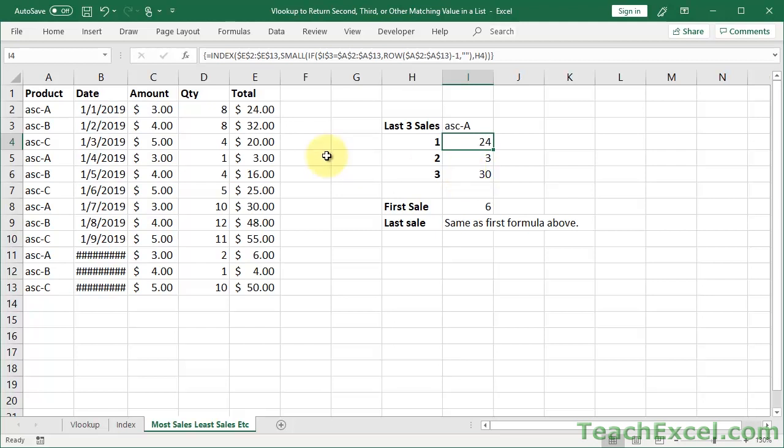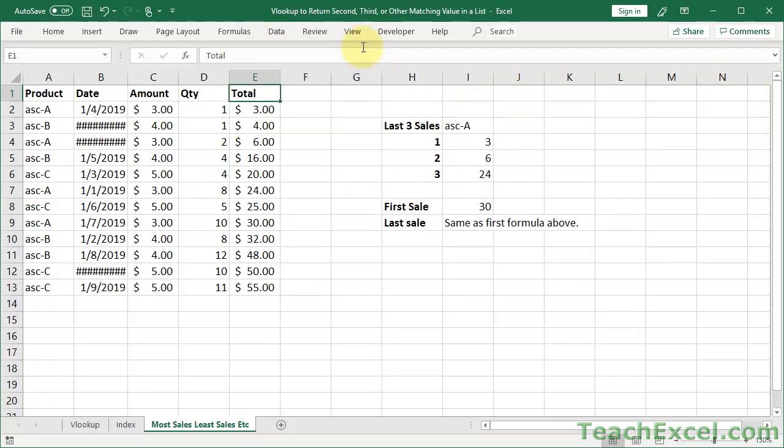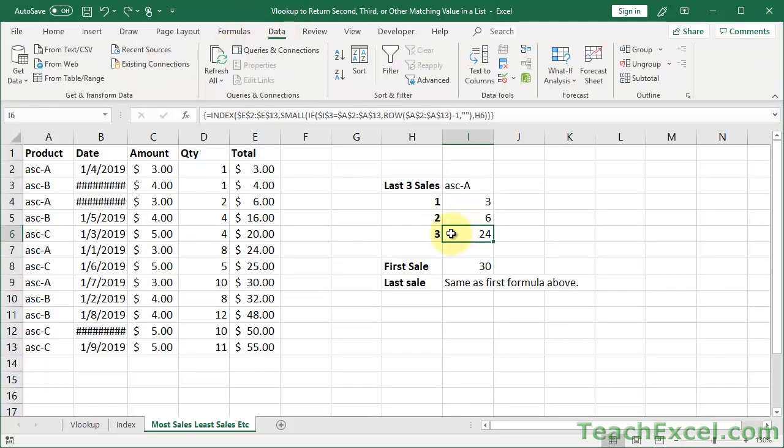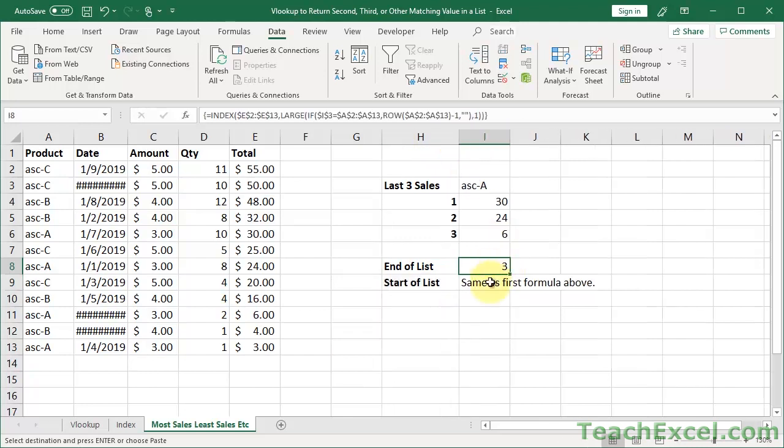All you have to do here, let's say I want to do it by the total column, go over here to the Data tab, or you can right-click the cell, and hit A to Z. That way it's sorted smallest to largest. Okay, I wanted to do it the other way, but now you can see it's 3, 6, and 24. If I go back and do it the other way, Z to A, it's now 30, 24, and 6. And you can see that here, the end of the list is now the lowest value.